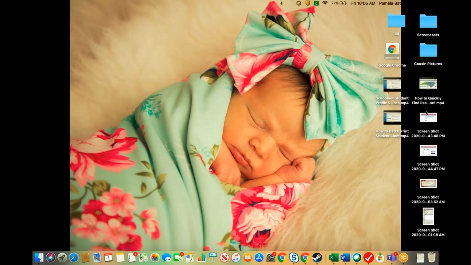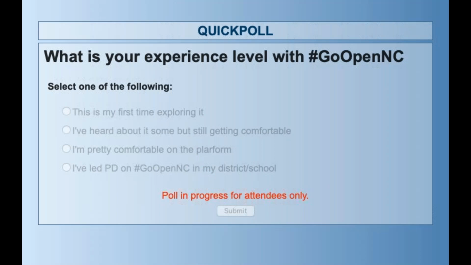And then lastly, just for my knowledge, this is our very first time having a home-based meetup session for Go Open NC. So it would be helpful to me just to know your experience level, and there's several there. So if you want to take a few seconds to vote on what your experience level is of Go Open NC, just so that way I know. All right, about 5 more seconds for this.